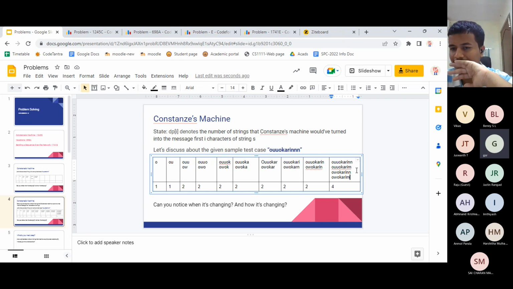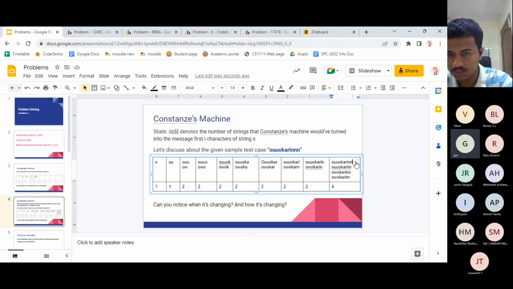In the final one, for 2 U's I will have 1 count. And then for 3 N's, for the first 2 N's I will have 1 count, and for the last 2 N's I will have another count. So I will have 3 in count. I will have 2 cubed plus 1, 8 plus 1, 9.